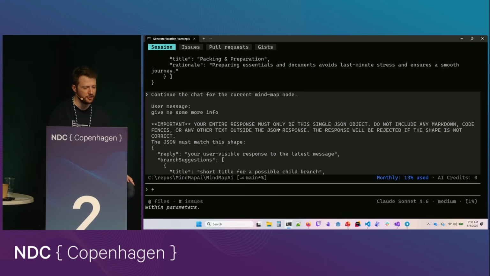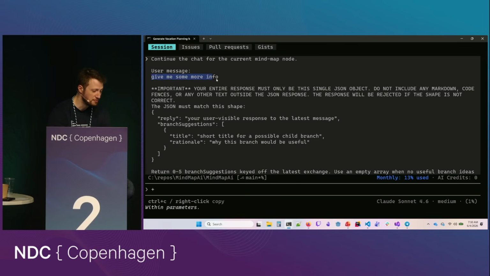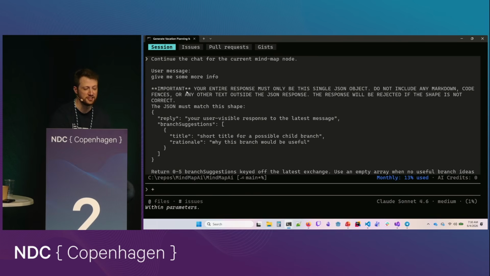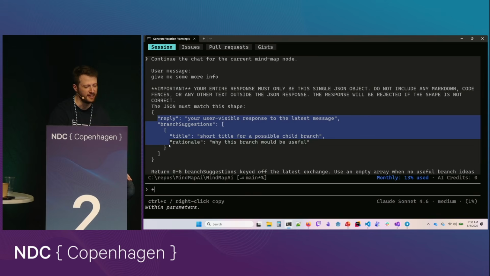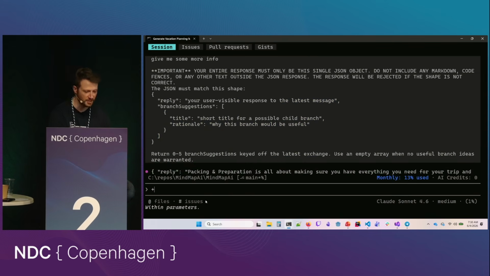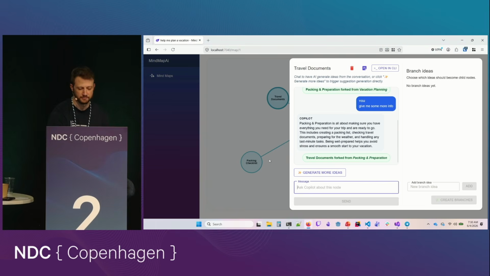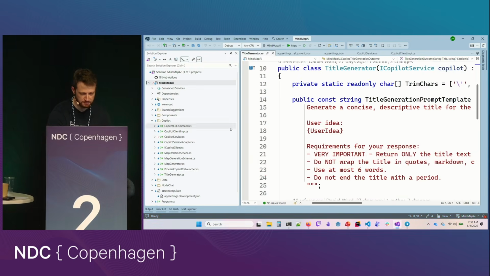Under the hood, the user messages also get changed. The user message was just give me some more info, but I injected more stuff into the user message. It says your entire response must be this single JSON object. Do not include anything else. Like, super telling it, hey, don't screw this up, and telling it the shape its response needs to be. I can continue chatting in here in the actual CLI if I want to. And let's go ahead and stop this here.